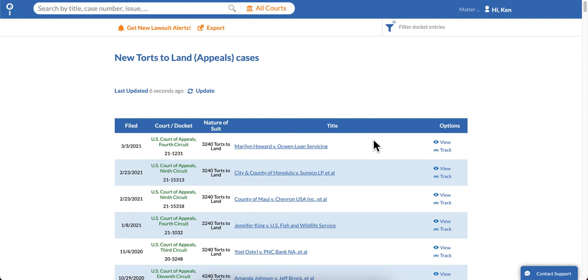This is a particularly nice alert because it does all the work for you. We call these one-click alerts, and they're corresponding to every nature of suit code for all of federal courts, both district and appellate level. You can also, from this list, if you would rather track individual cases, come down here. So if I use the first example of the Marilyn Howard case, I can track just this individual docket sheet versus setting up an alert for the entire NOS code.